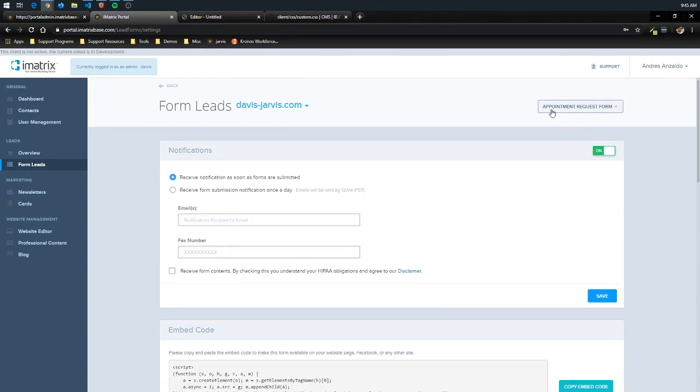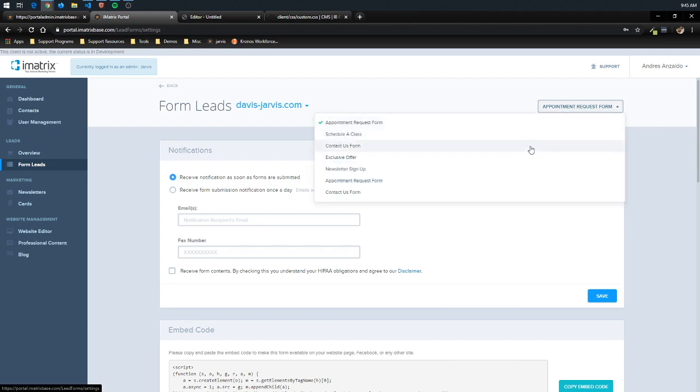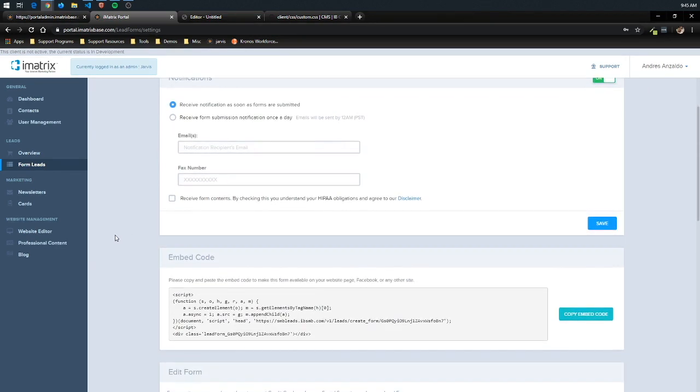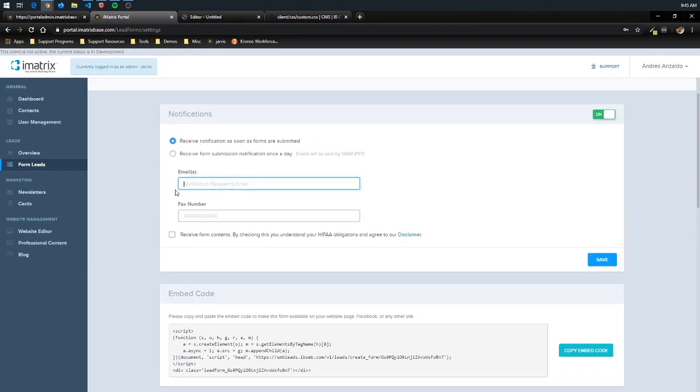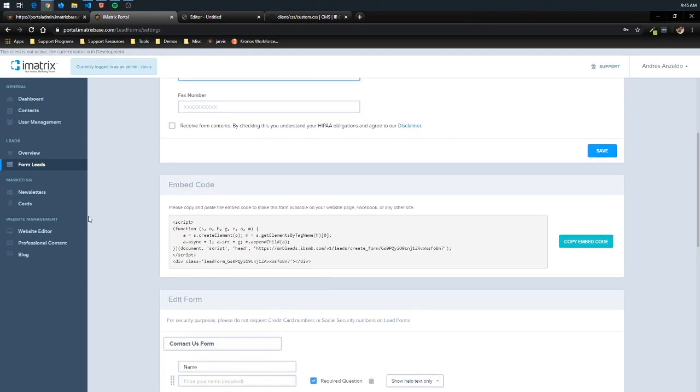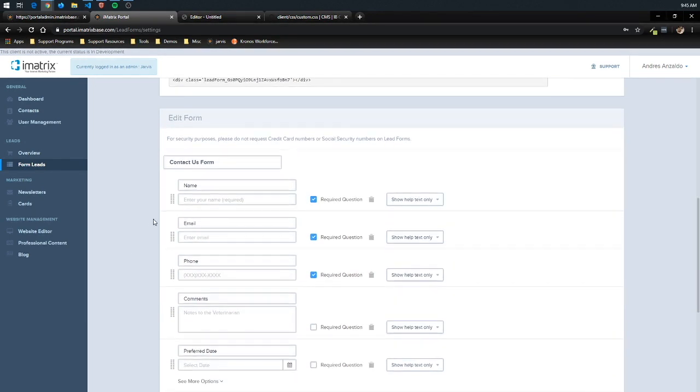Right here we're modifying the employment request form, but you can switch between all your forms in case you already have a form and you just want to add a field. Maybe you want to add preferred date, preferred time, location, etc. So here we're going to modify the contact us form. And of course, normally you can modify the notification recipient's email, get the code for the form, so you can add that anywhere else. But here is the contact us form that we're referring to. And we'll call this contact us form 1.